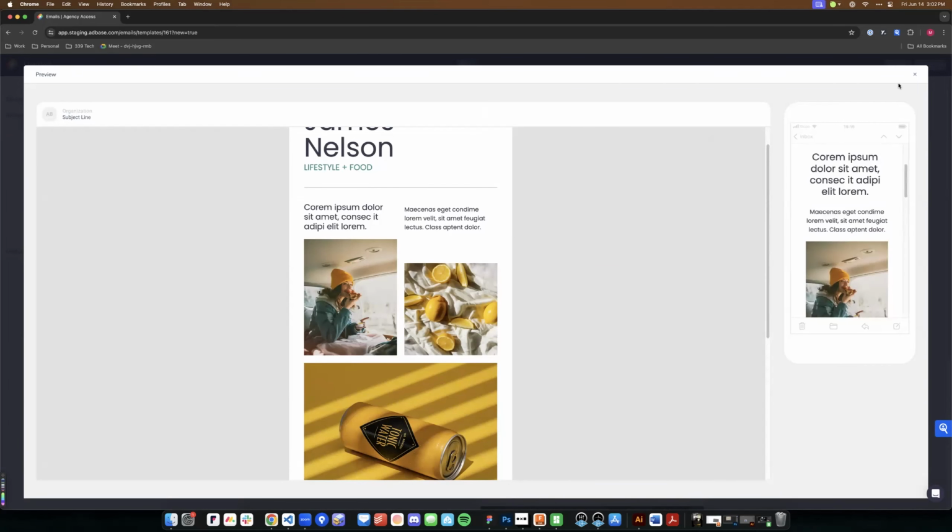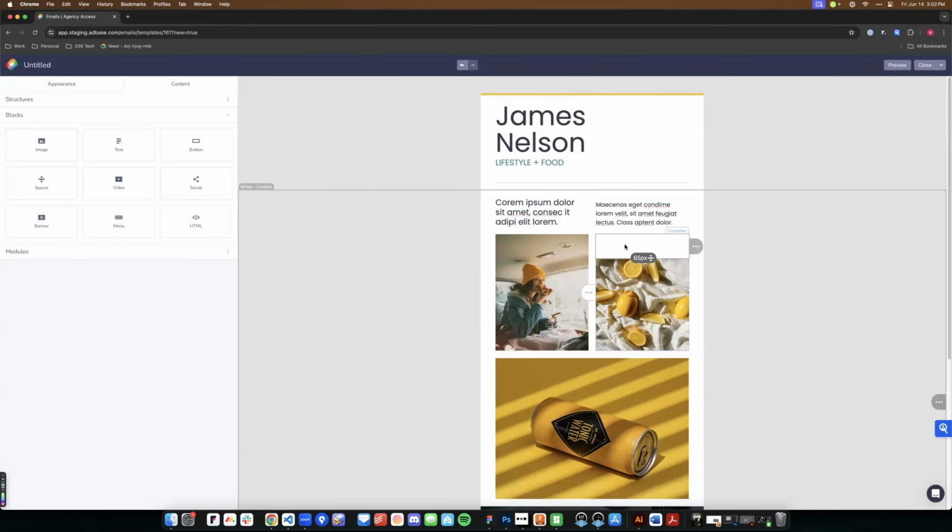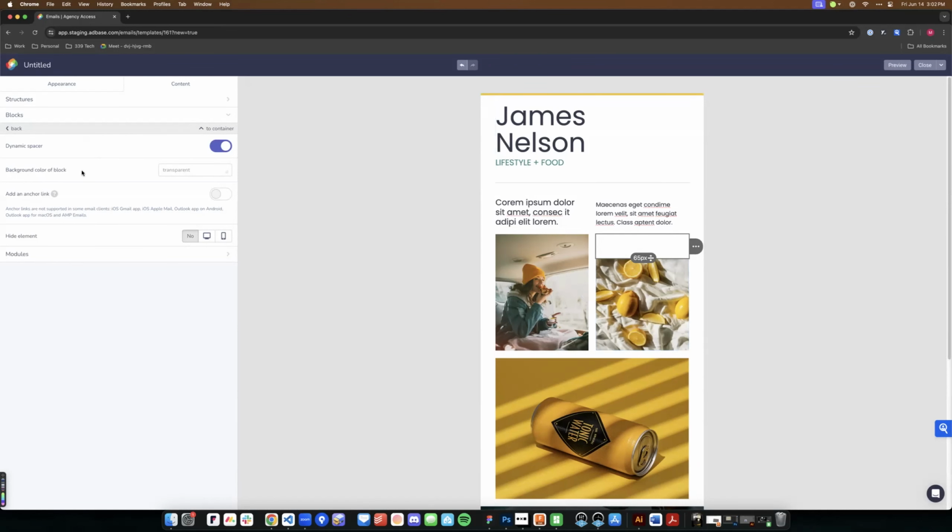It ruins the flow. So we can come back here and click on this spacer. And here's another cool feature. If you look right down at the bottom of this section, you'll see hide element. This is pretty interesting. Right now it says hiding no, so this spacer element is going to be shown on phones and on desktops. If I choose to hide it on desktop, you'll notice this little thing here, and if you hover over it, it'll say hidden on desktop.